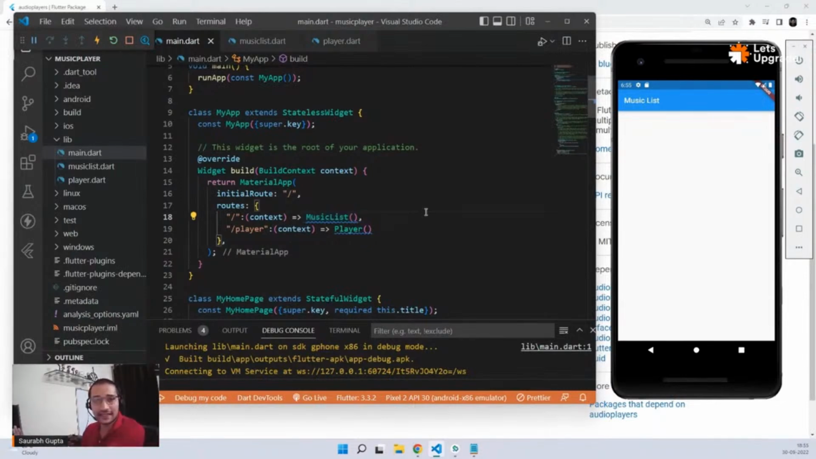In your main.dart, in your material app where you pass your initial component, don't pass the initial component. Just simply say I'm creating routes, and based on different routes, I would like to open different screens. And which route do you want to load by default? The slash one, which is nothing but the music list, and that is what is loading here. Now I can easily go on a different screen by clicking.